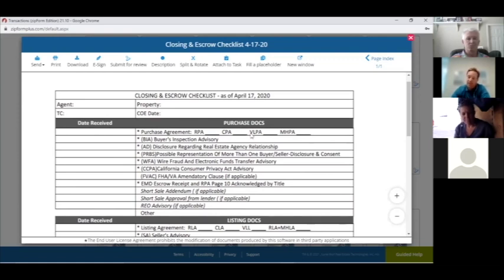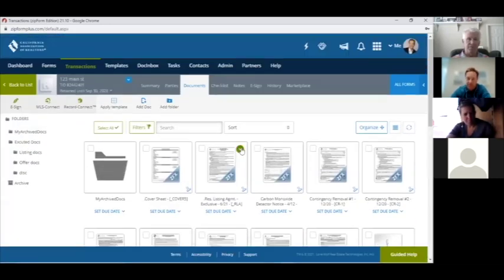Check that. Does anybody know what VLPA is? Vacant land. Very good. Winner, winner. Who knows what the MHPA is? Mobile home, or manufactured home. Yep. So depending on what type of property you're writing an offer on, you check that box right there. Comprende, amigas and amigos?